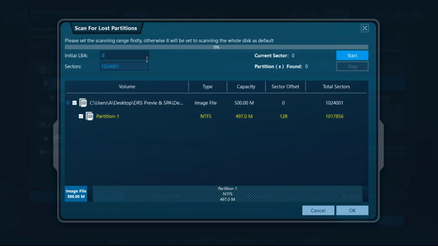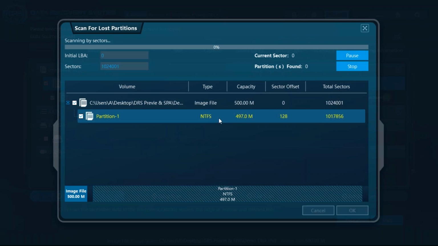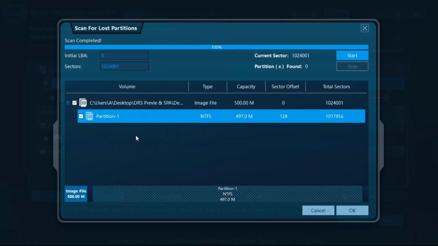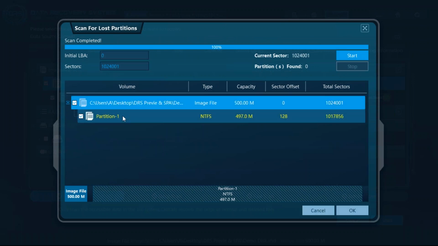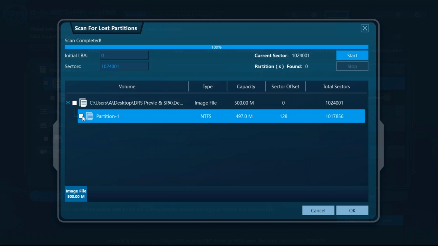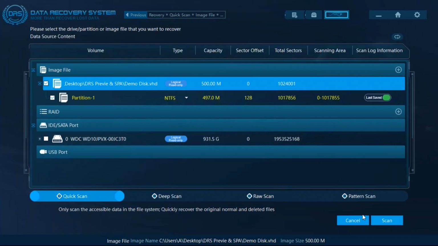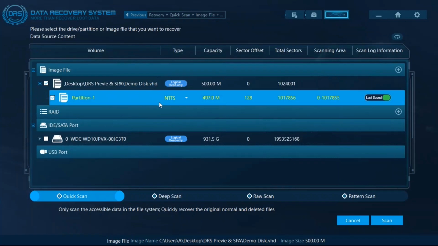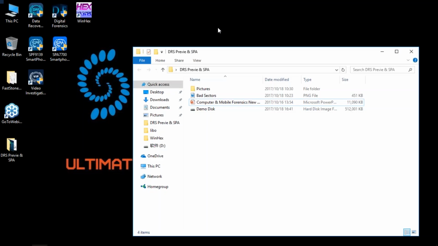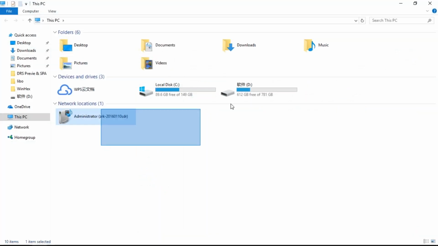I think I have scanned this partition earlier this day, so the scanning result is already here. Let's see this partition marked in yellow. We can check this partition and press OK. So now the partition is recovered. It is now visible in DRS, while it is still not visible in our operating system.